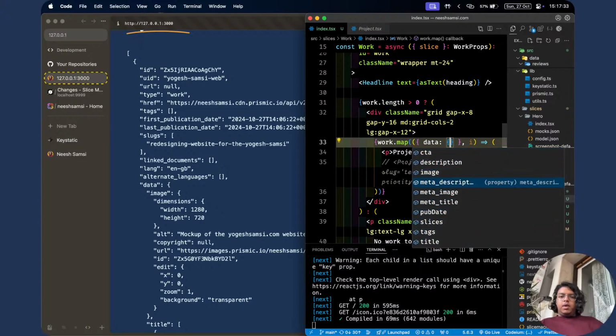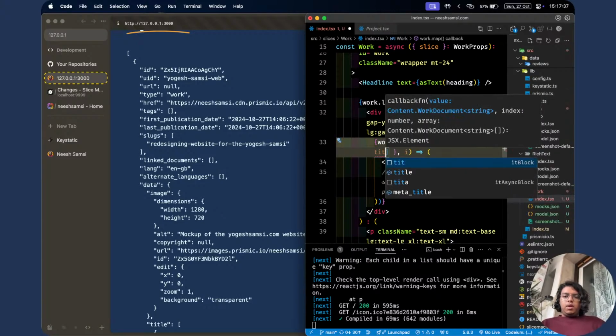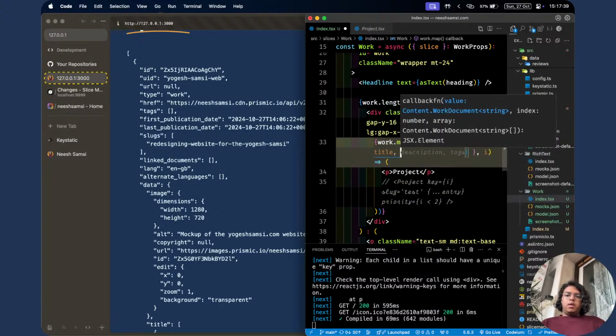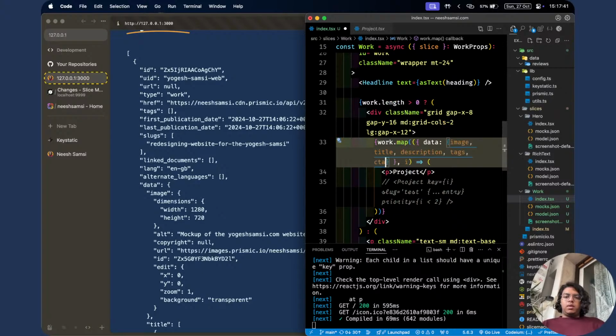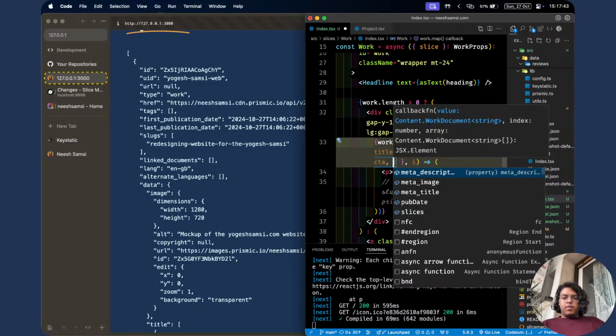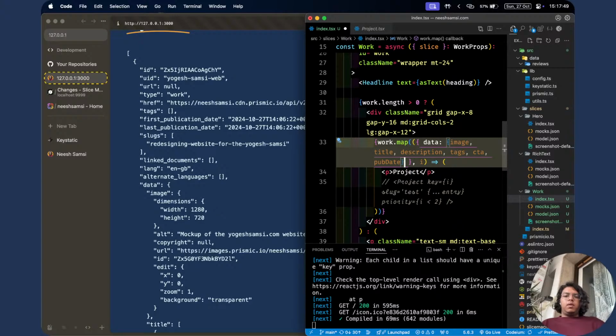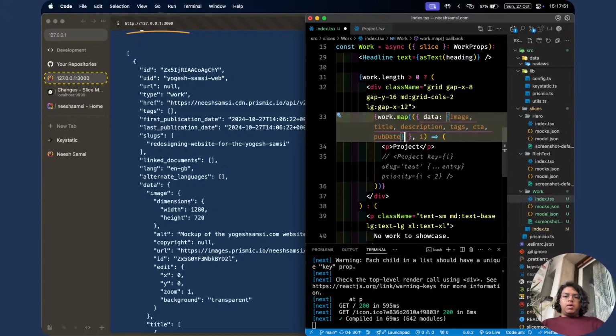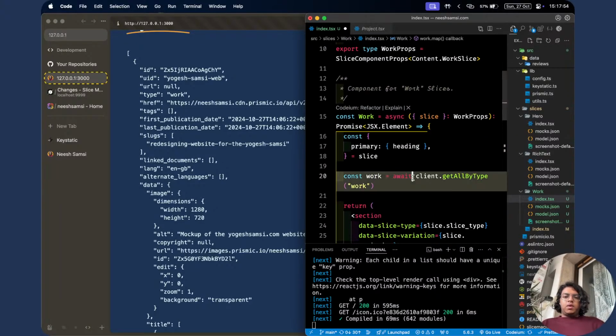Yeah. Now we have all the details. So image, title, description, tag, CTA. What else? We don't need any of the meta stuff, and the update we do need. But we should just sort it here.